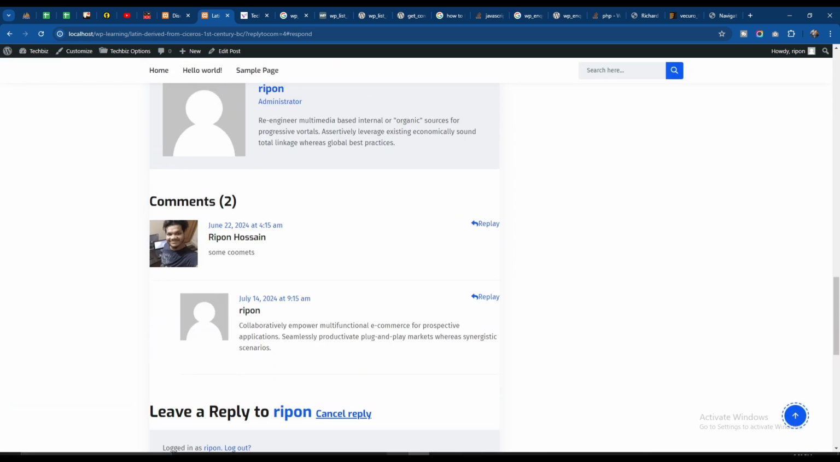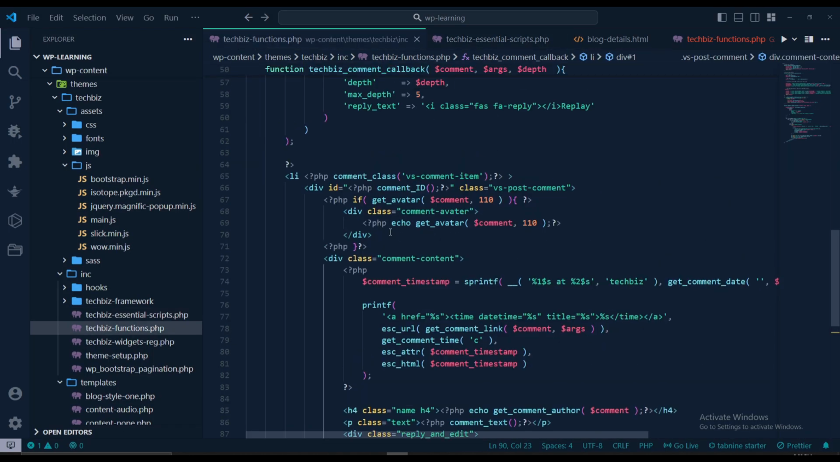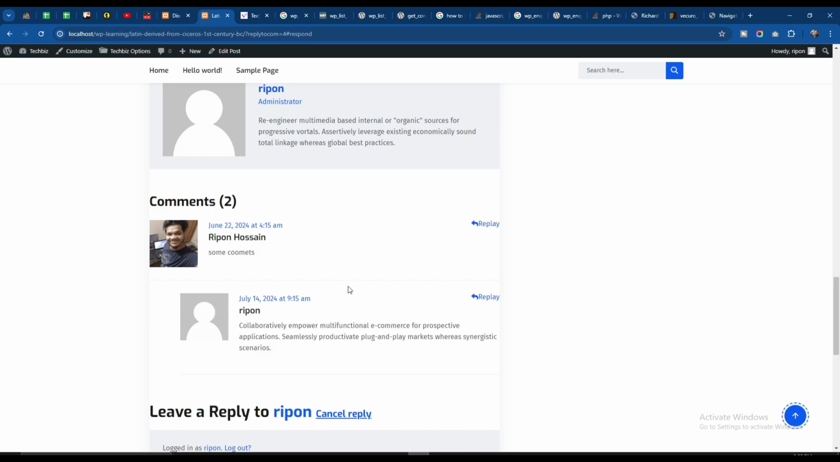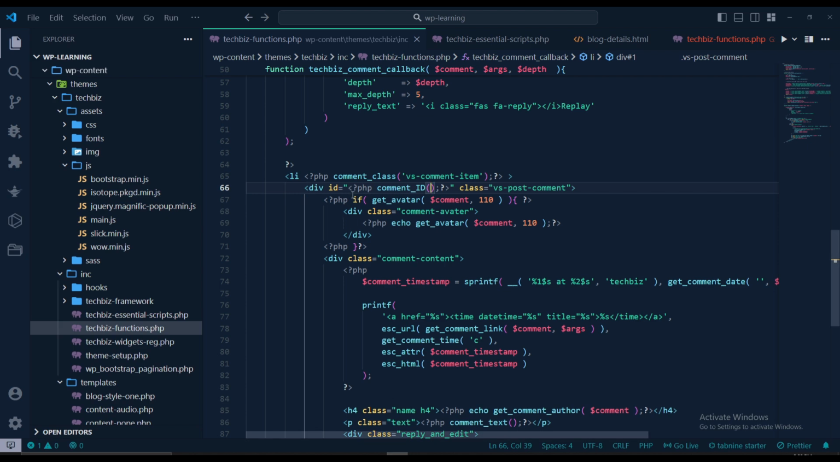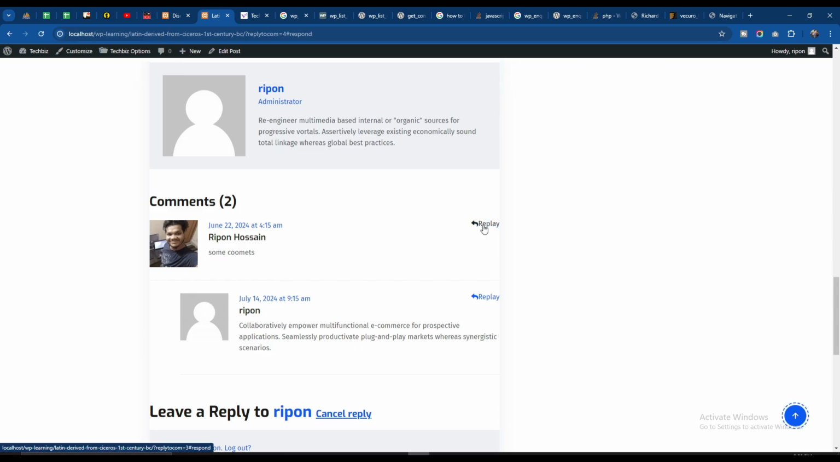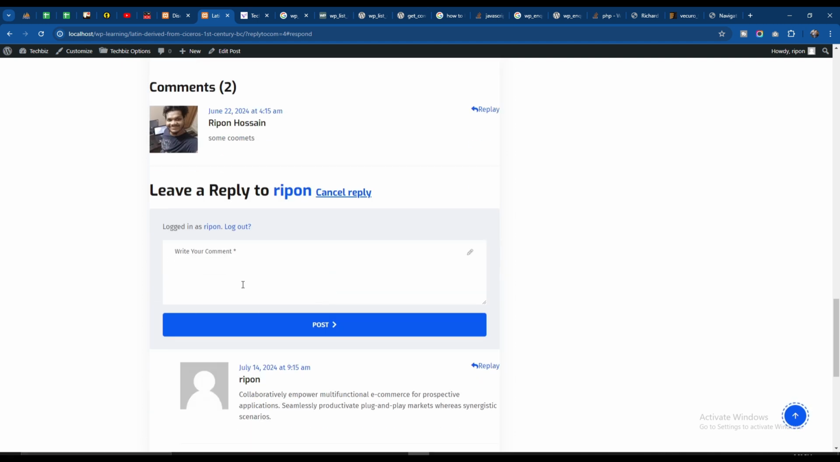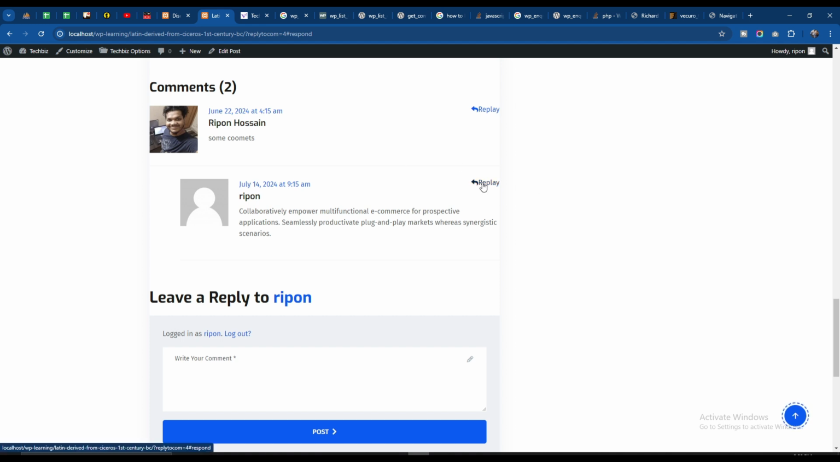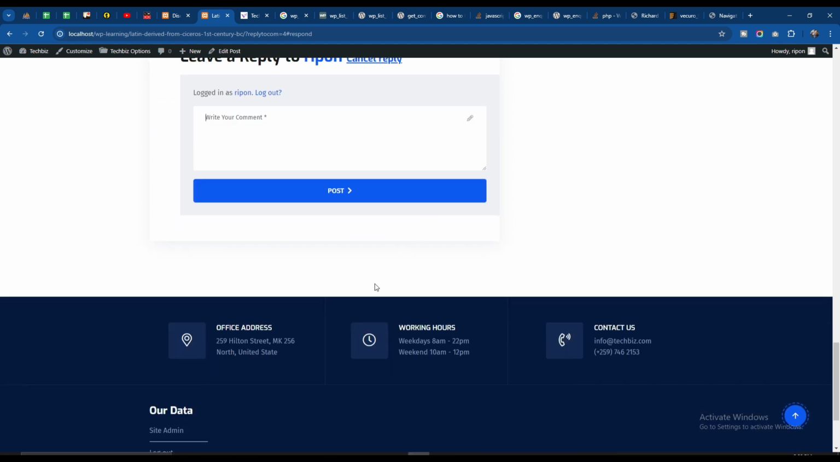So as you can see here in TechBiz functions, we have given the ID here with the comment ID. That's the problem here. For loading the JS, we need to insert here a text called comment, after that a dash. So comment dash, then the comment ID. Now if I go here and give a refresh, and click on the replay button, you will see it is loaded instantly with this. And if I click on the cancel replay, then it will be gone with Ajax. So it is working perfectly now.